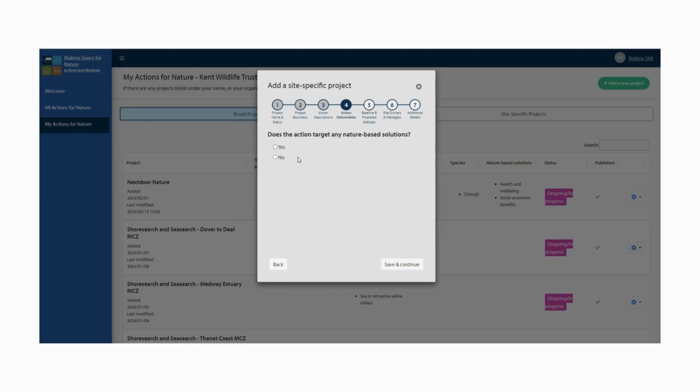Decide if your action targets a nature-based solution. If you're unsure about definitions, select No or choose options that match your project.